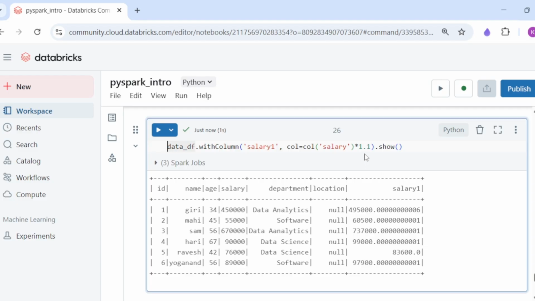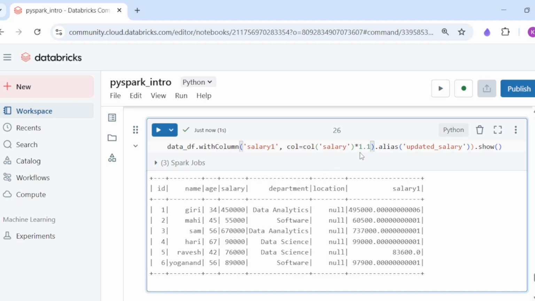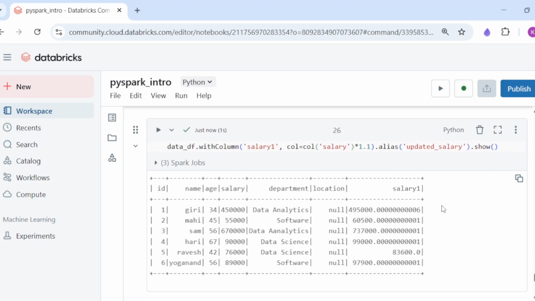So now even if you want to assign this as something else, I'm just using col equal to this one, and dot alias of, I'm using updated salary. You have to ensure you close all the brackets. Now if I execute this one, you can see it's not replicating now. So let's see why it is so. Let's use alias of this, and this is not replicating now.